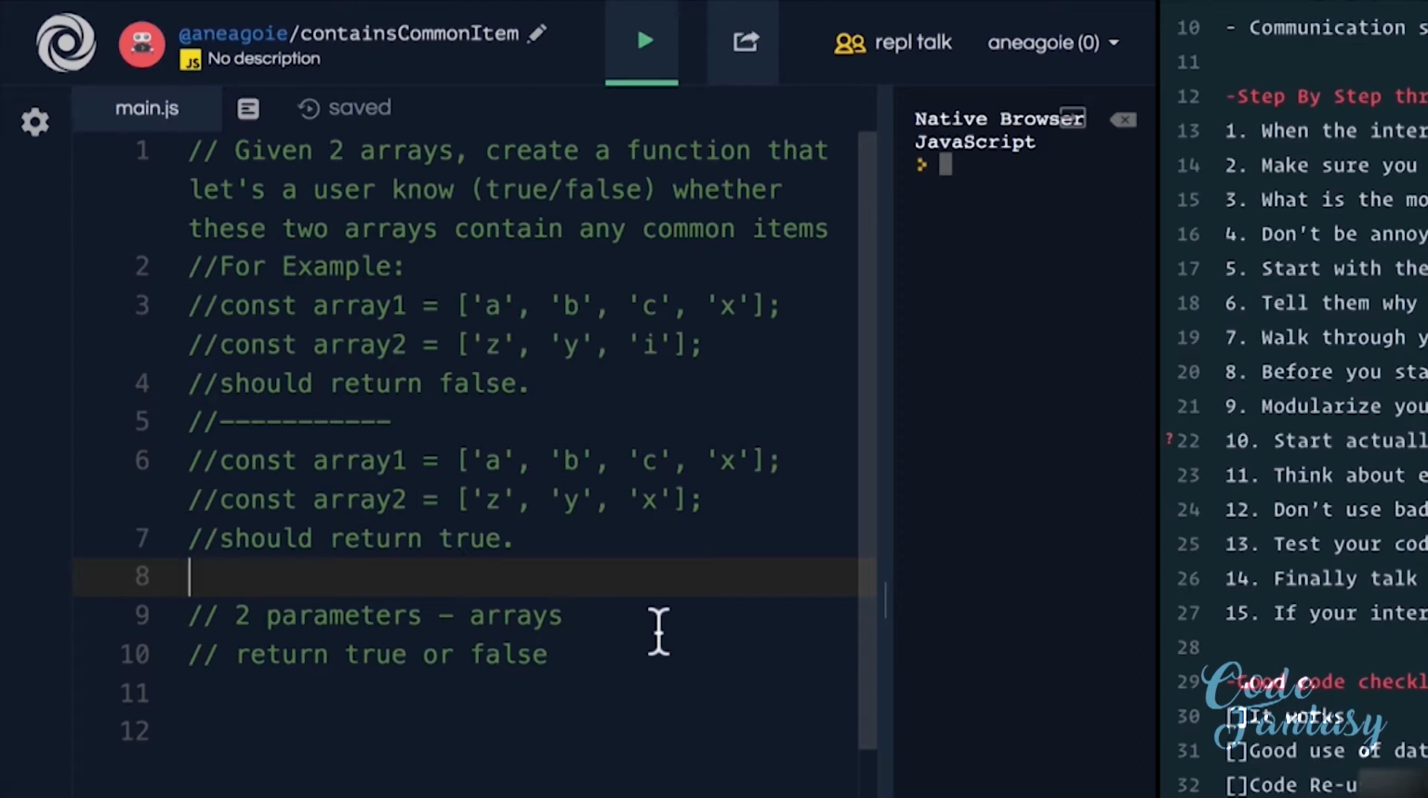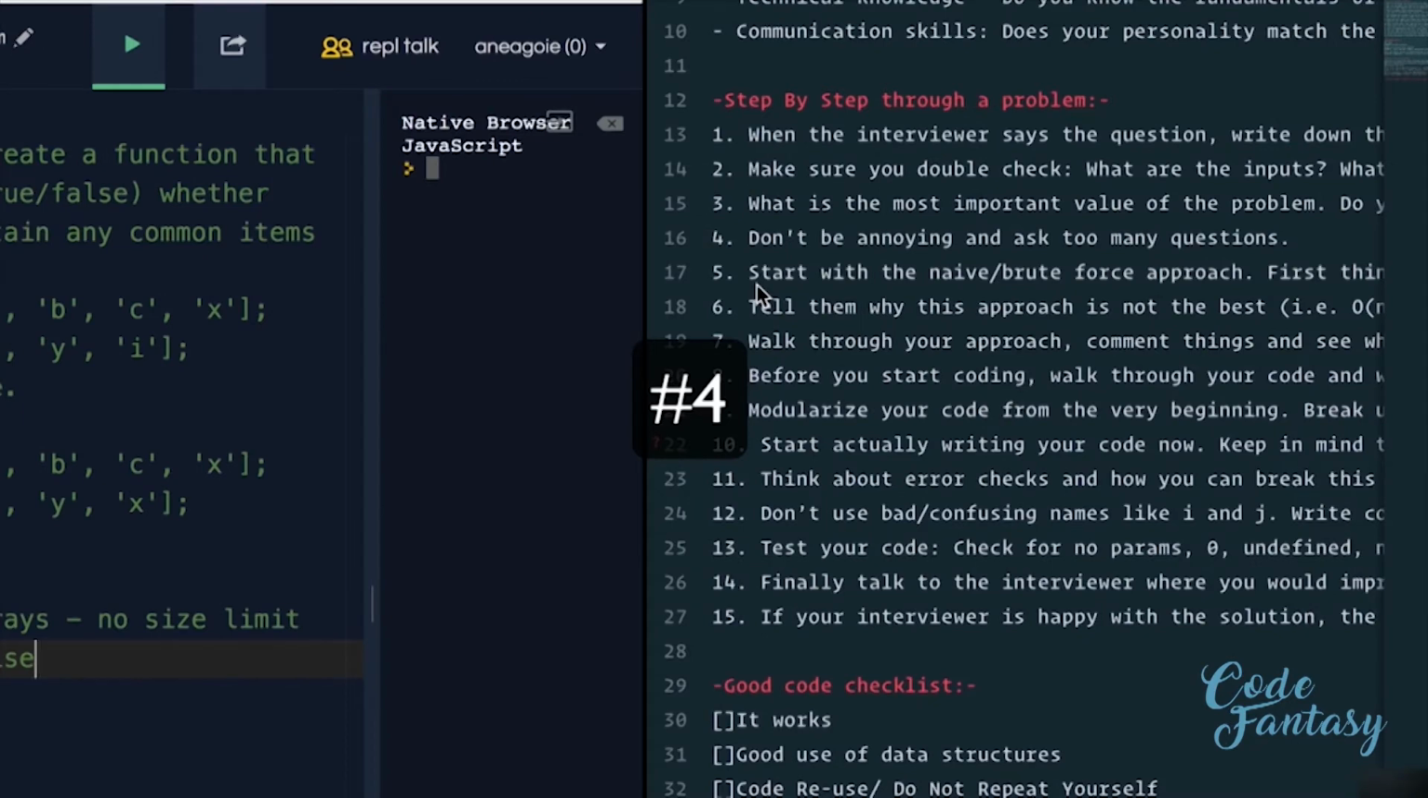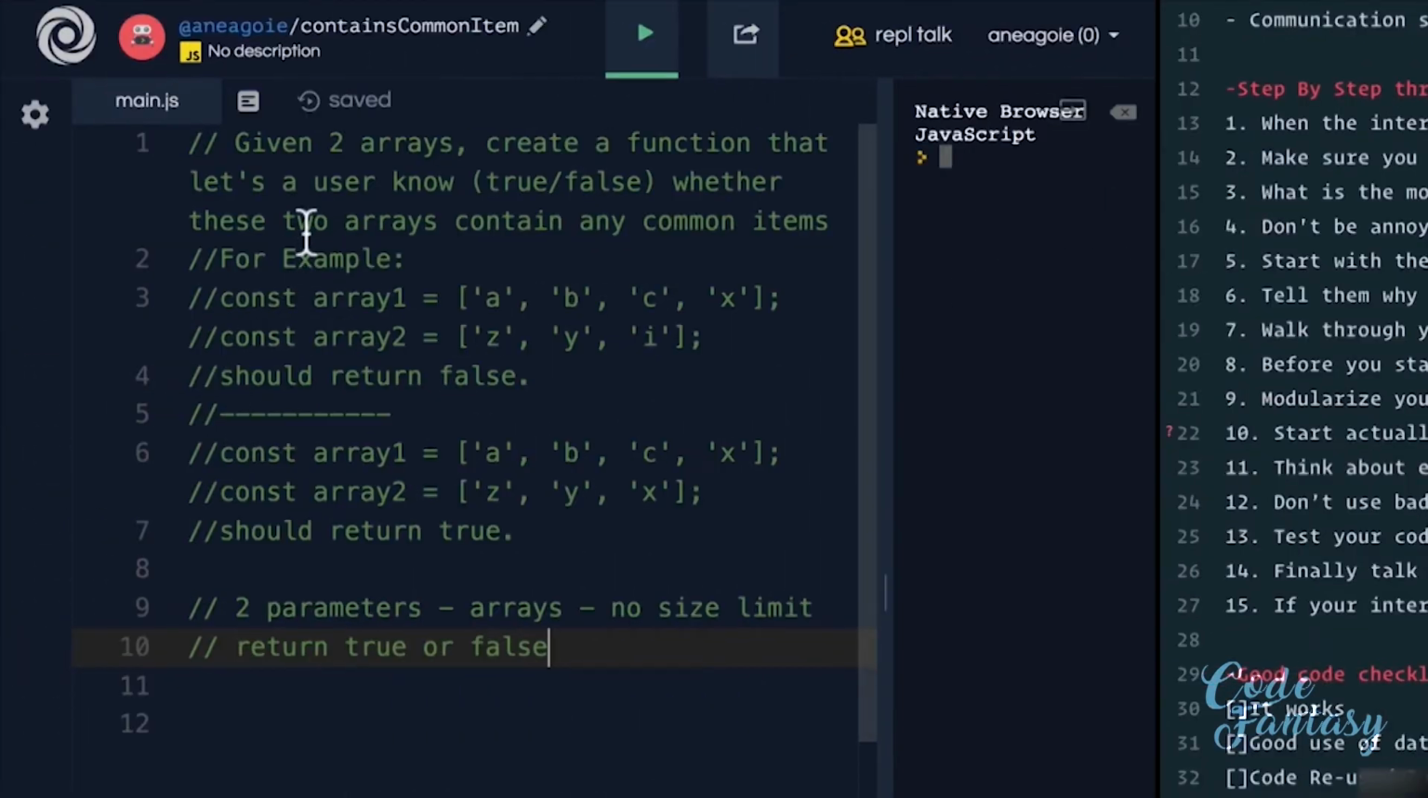Maybe the interviewer might tell you that we just want the most efficient function that you can come up with, assuming that the array can get very, very large. So let's say in here we have 2 parameters, arrays that have no size limit. So these arrays can get really, really big. And in terms of returning true or false, that's all we want. We just want a Boolean return. Now, number 4. Don't be annoying when asking too many questions. And we're kind of getting to that territory where we've asked a lot of questions to the interviewer and we kind of have an idea of what we want to do.